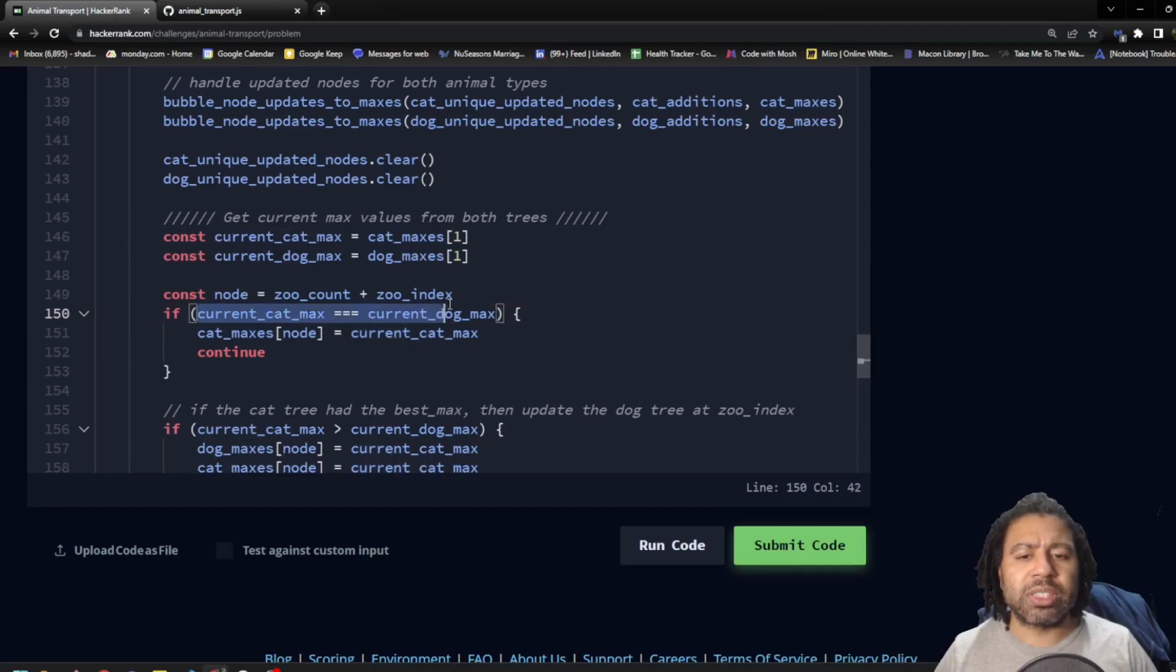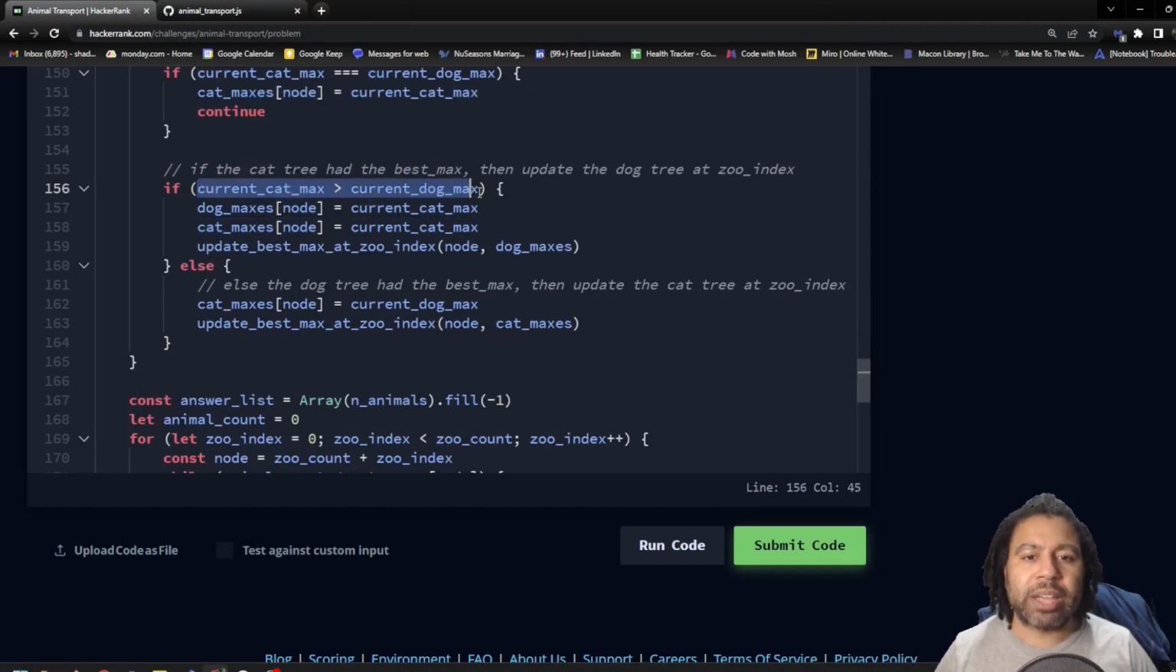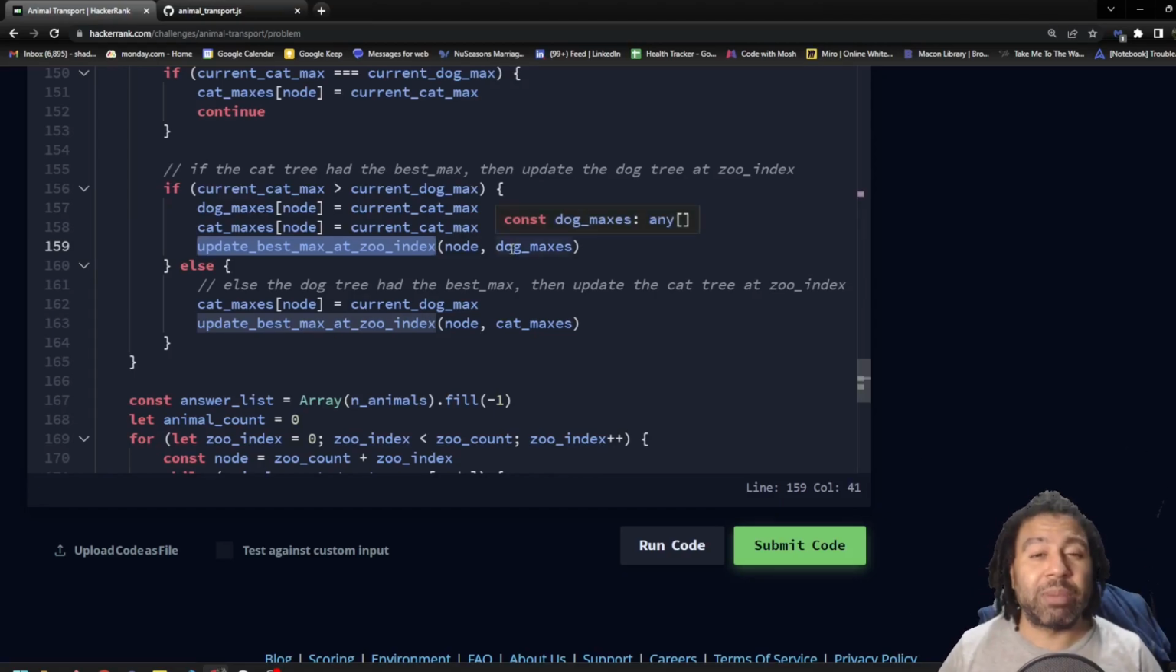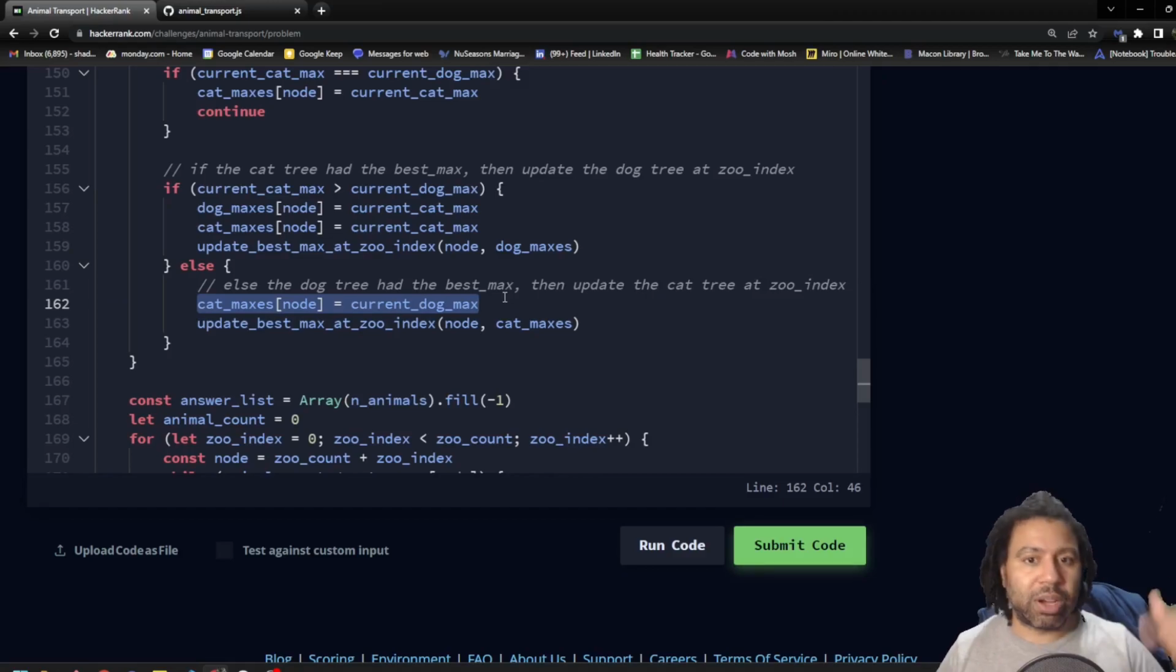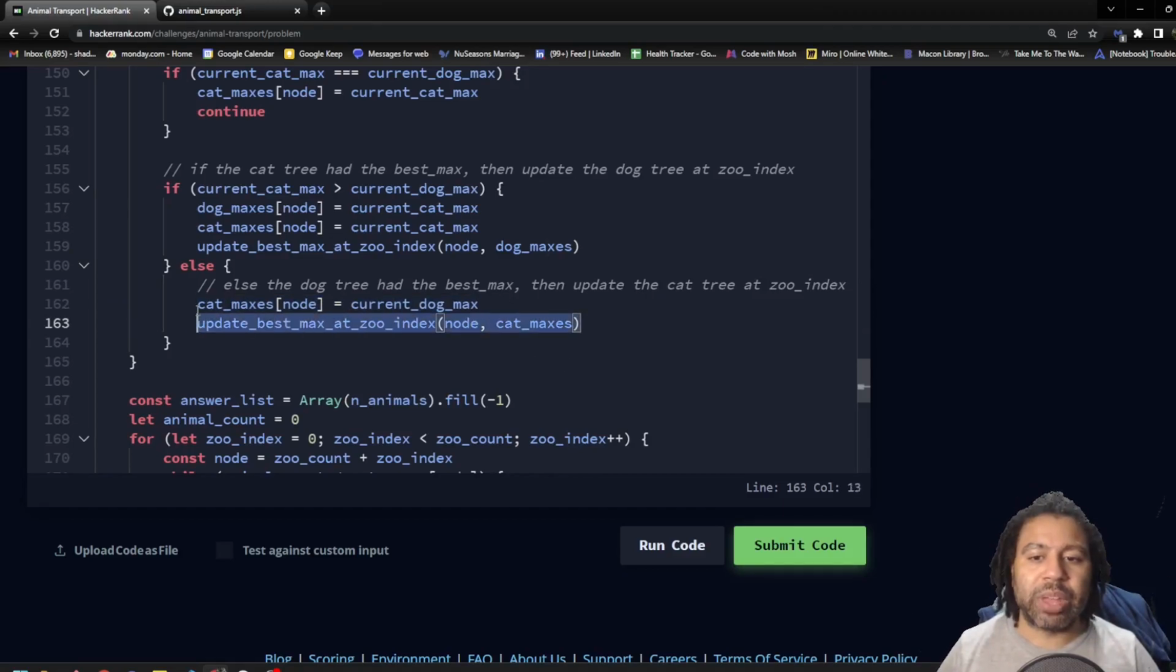So if these values are the same, then we just need to update our source of truth. Otherwise, if the cat is the max, then we need to update our dog. We still always update our source of truth, and we will update the max for the dog and basically bubble it up from there. Otherwise, it's the cat that needs to be updated, and we need to use the dog's max, and that's what we're doing here. And then we bubble that out as well.